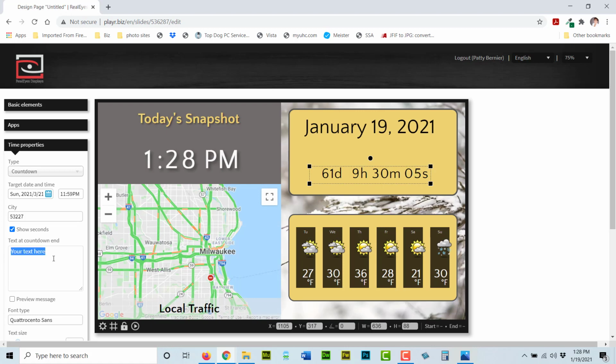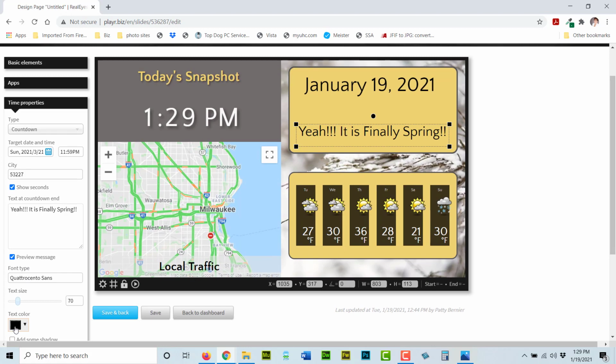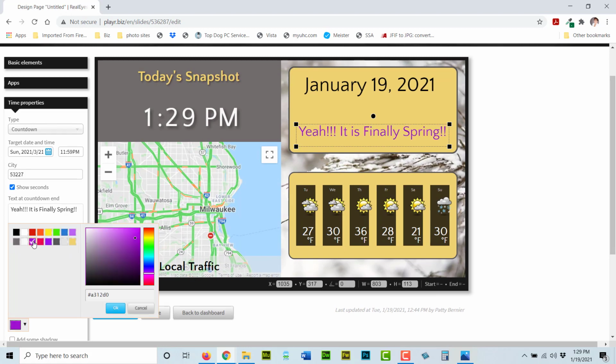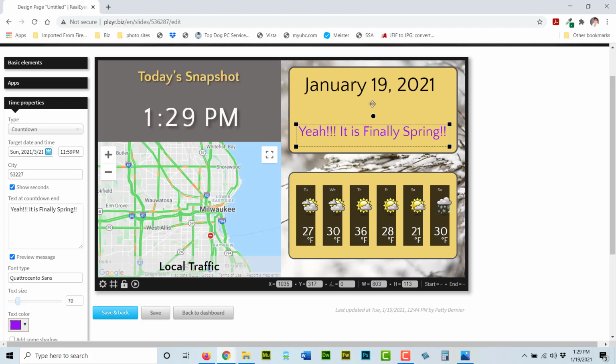And here's the fun part. Underneath there, we can say, yay, it is finally spring. Now if you want to preview the message, all you need to do is click on this little check mark down here, and that shows me I need to stretch out our text a little bit so everything fits. And I can also make that text a different color. I think we'll stick with the purple. I'm going to uncheck that. It goes back to our countdown.